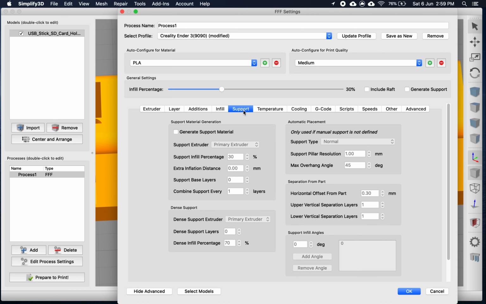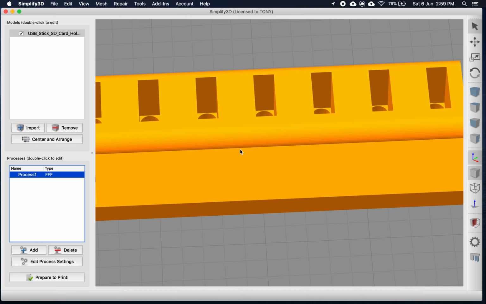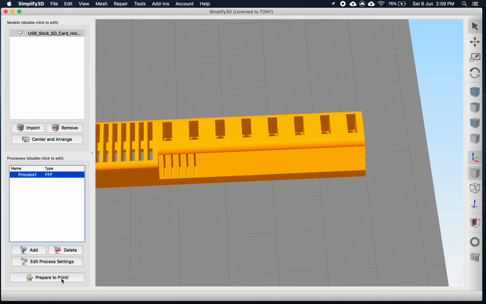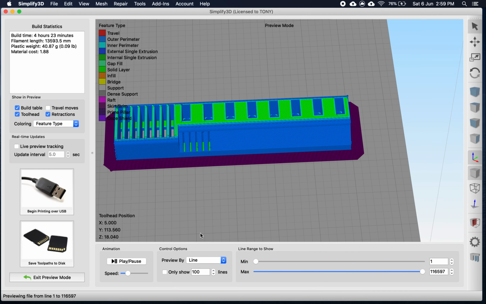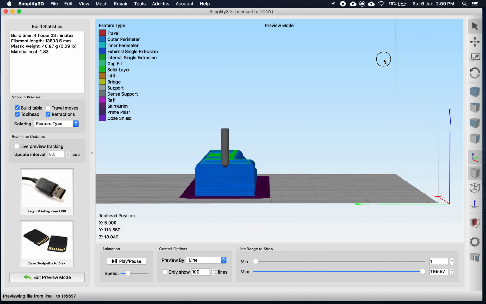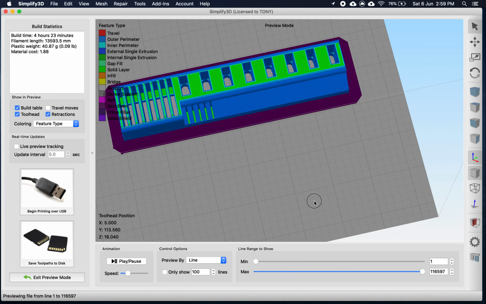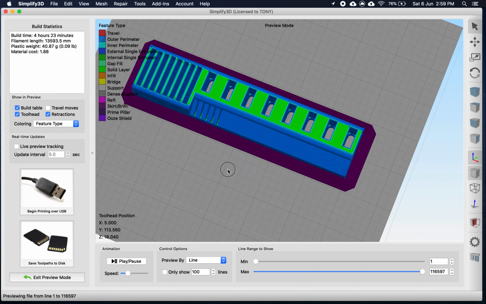Okay, then the next one will be the support. You can generate support auto. Just now I showed you. Although you generate for this part, if you put it like this, prepare, there's no support. So no support needed. This part is quite a good design.